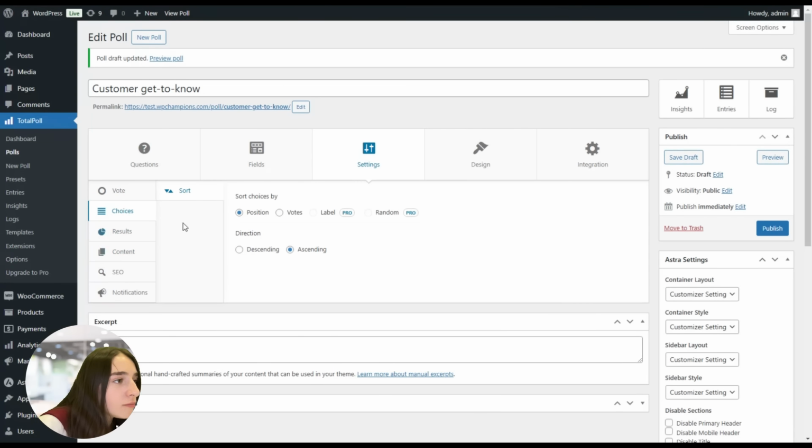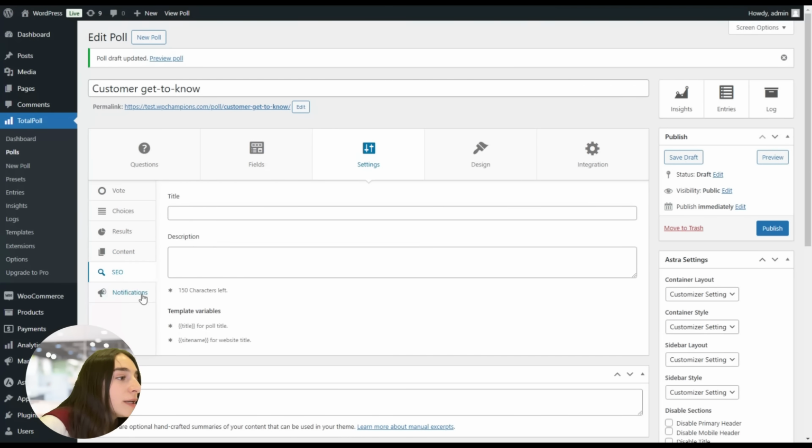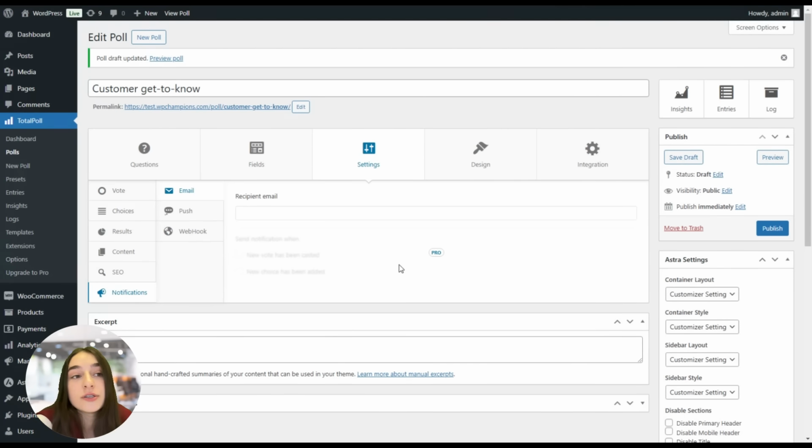You can sort the choices by positions. This is for the results that you get by position, by votes, and the Pro version is also in the form of label and random. You can choose a direction, ascending, descending. These are the results, the content, the SEO, and the notifications in let's say which email address you get when someone fills in your form.